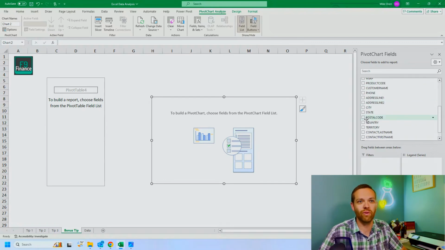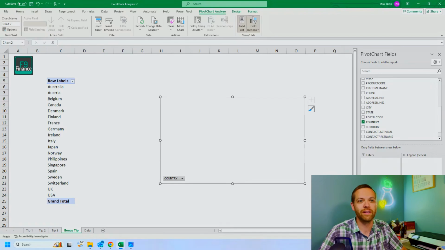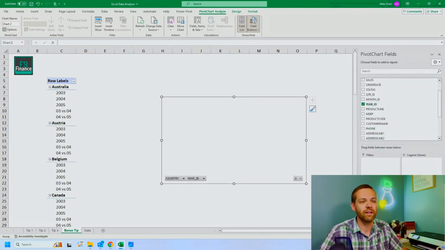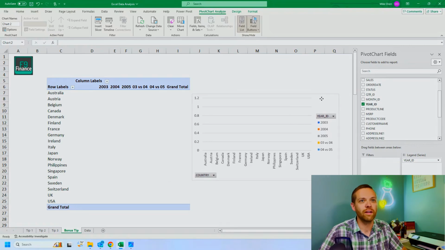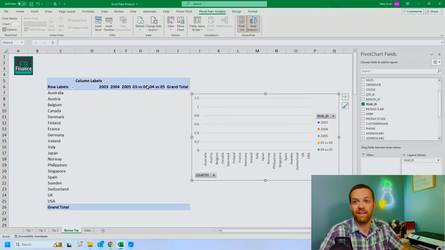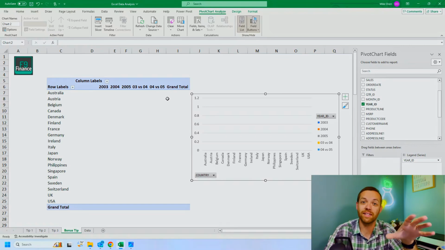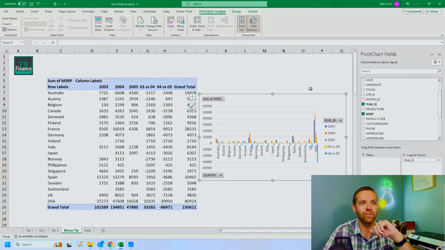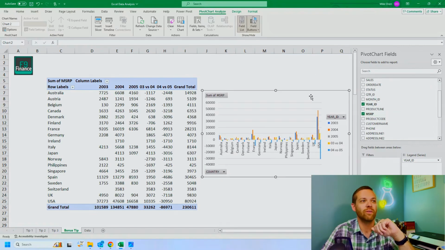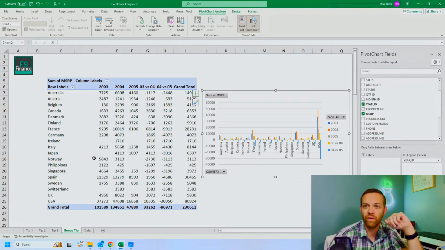So just like we did before, we're going to pop countries over here. We're going to pop the years into the columns. You'll see it has saved because I've already added those calculated items. It saves those across the workbook, so I don't need to rebuild them, which is really cool. Then we're going to pull in MSRP to the values and look at that. Automatically, we've reproduced our pivot table.